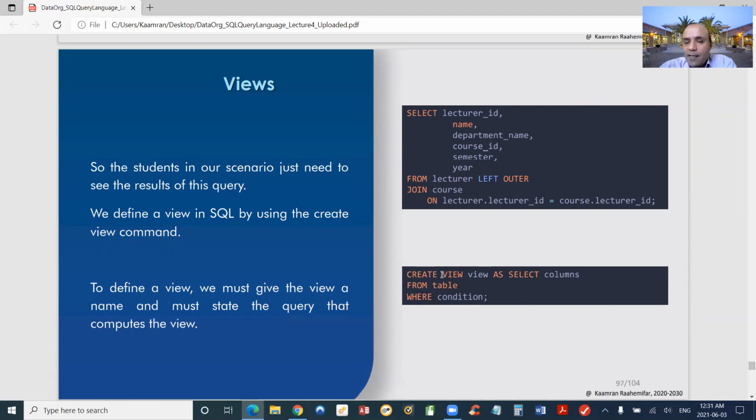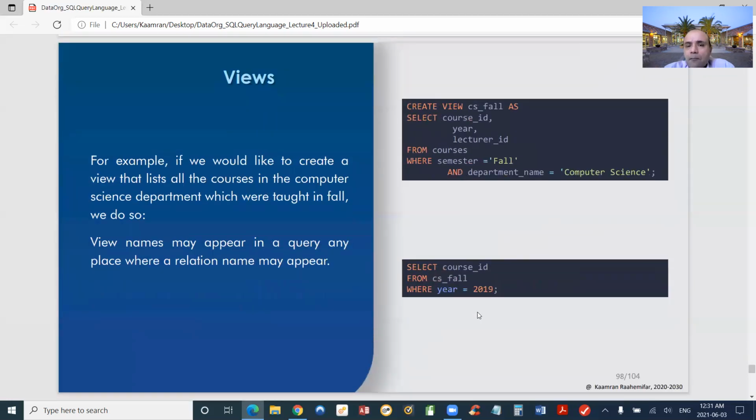I'm just trying to create a view. This is a command. By doing create a view, I'm going to actually allow a snapshot of this. So I'm going to go from the table where the condition is met. Here is an example. Create view CS_fall: course ID, year, lecturer ID from courses where semester is fall and department name is computer science. So that's the create view. It's just a snapshot. It's a thumbnail, I would say.